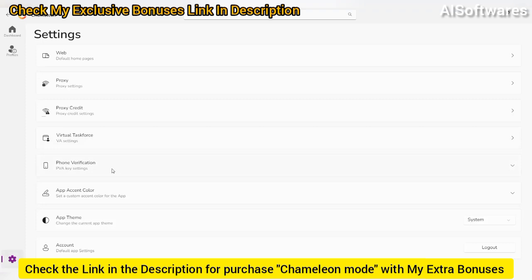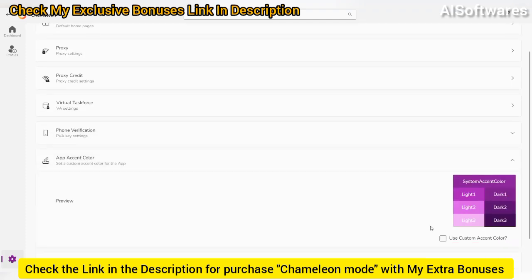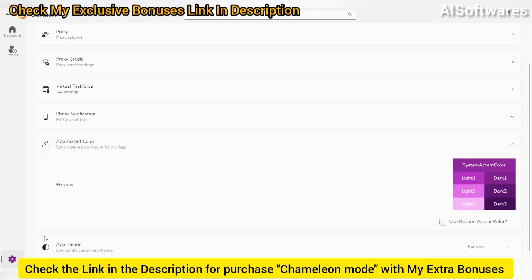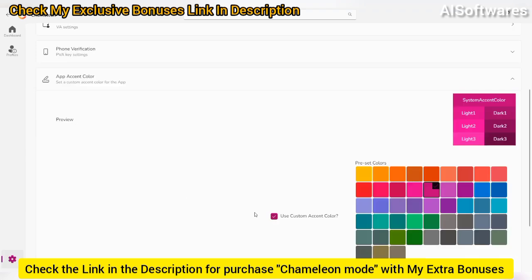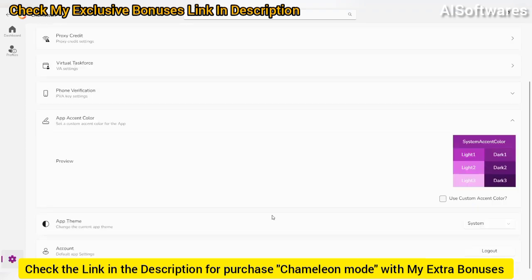Phone verification, it's not in use yet, but that's where you add your API key so that you can use it within the app. App accent color, so this is pretty cool. You can use the system color, which it is right now. Right now I've got the system set to purple. So if you want to use your own colors, you could use whatever you want.